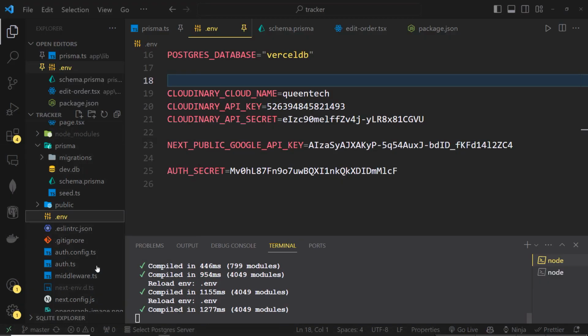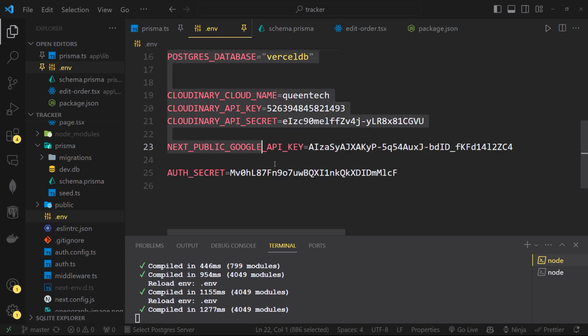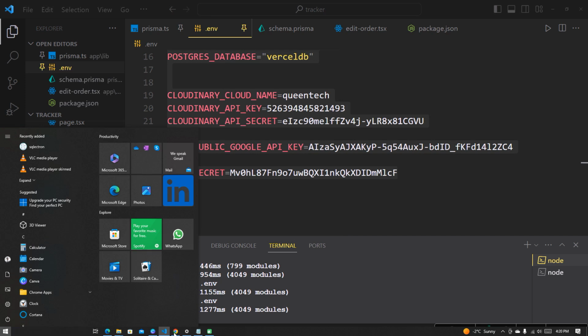Let's go back to our application. You copy everything. You can copy everything plus these Postgres URLs which we have here. But the thing is that Vercel is going to automatically give you all of this. Yes, Vercel is going to give you all of this, but it's no problem. I'm just going to copy all of it, and I'll go back here.